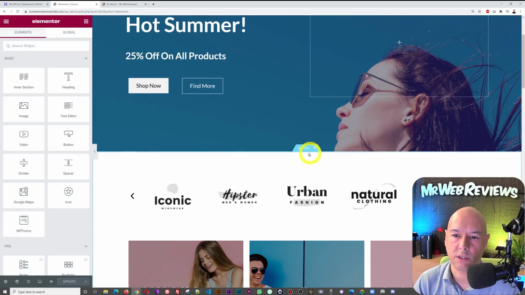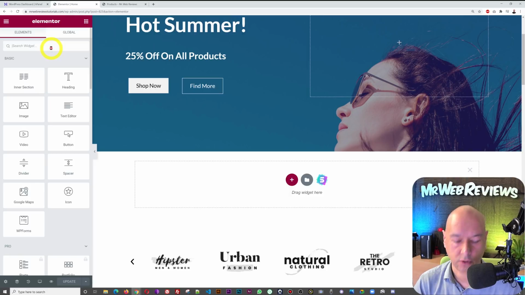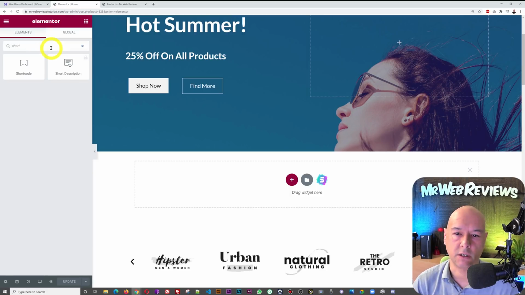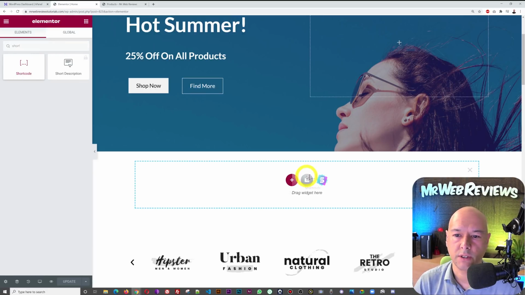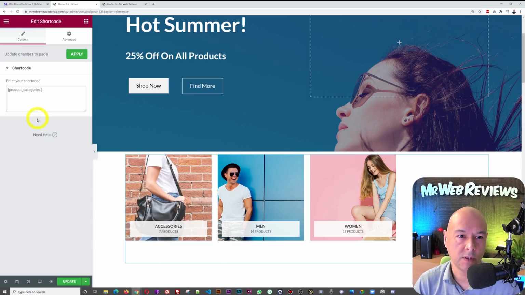So what we do is basically add a new section. And we're going to select a shortcode. We're going to add a shortcode section, basically. So what we do is drag and drop this here. And this is the shortcode you want to include: bracket, product, underscore, categories, close brackets. And as you can see, now we have our section here. So we can update this.